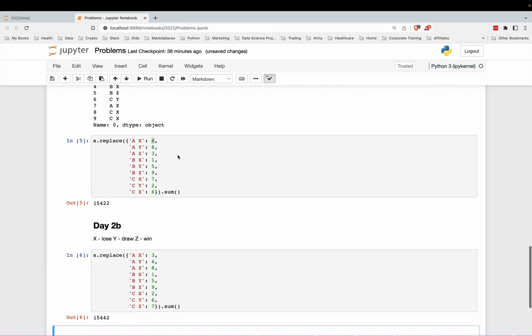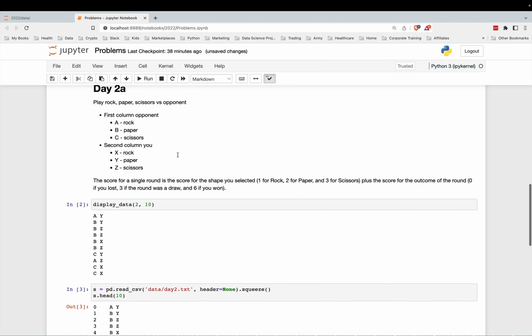All right, so that wraps it up for day 2 of Advent of Code 2022.